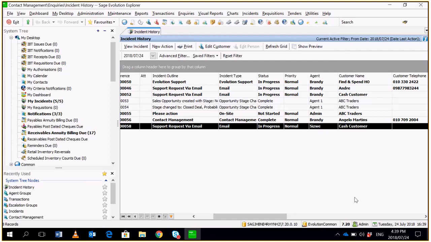So with workflow processing, we've gone through our escalation groups, we've gone through our purchase order approval workflow, and we've also dealt with just a normal workflow. You can also just post an incident and then select the agent that you want to send the incident to without linking it to a group or a workflow. So those are the options that are available to manage your incidents within Evolution.